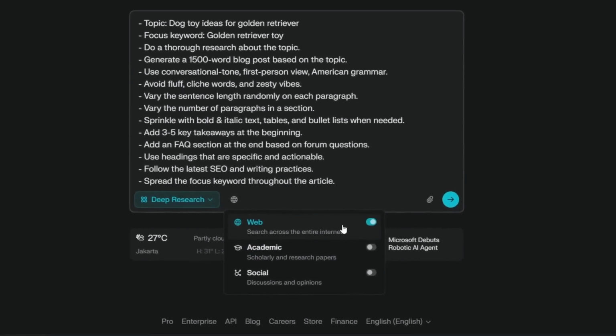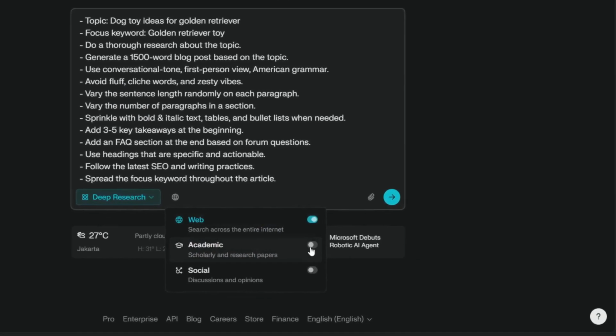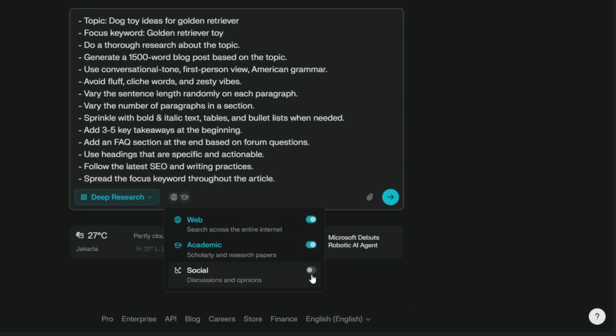By the way, feel free to modify it as needed, but don't make it too long or it might be ignored. When you're done with the prompting, do not click the send button just yet because there are a few settings that you need to change. Make sure to enable web search, academic, and social options. This will ensure that the content is up to date and actually based on the topic that people were talking about on forums like Reddit and Quora.